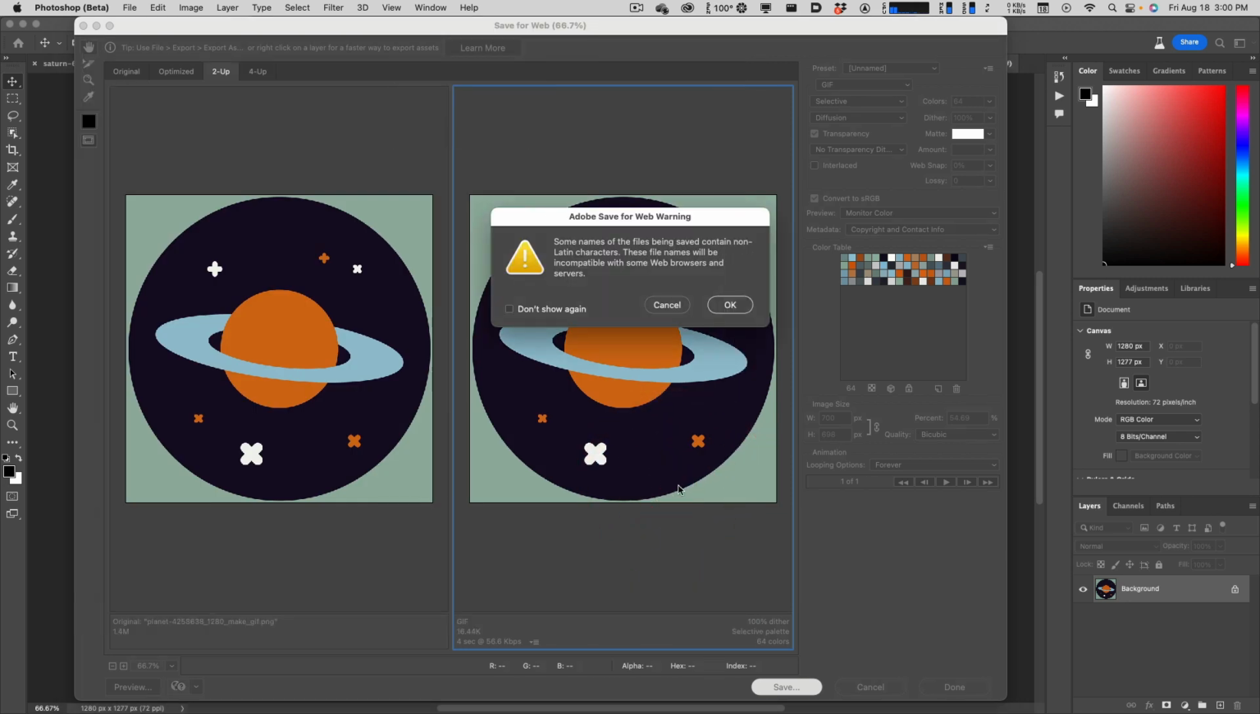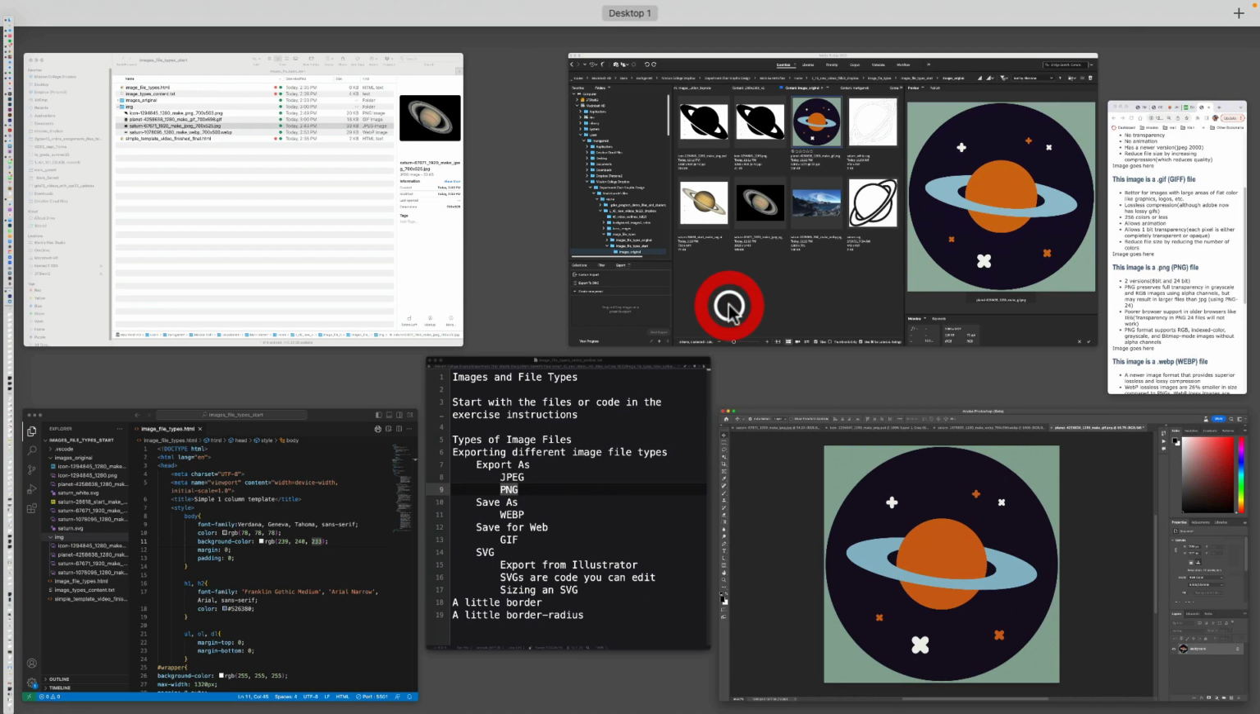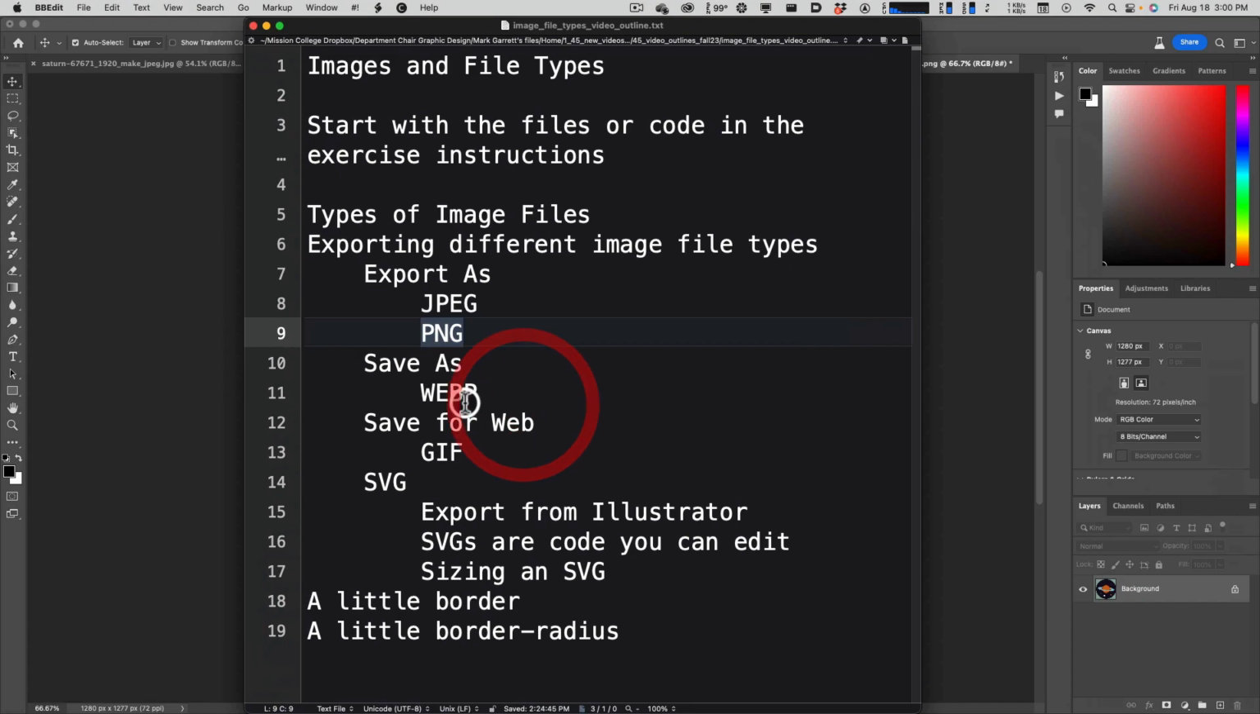Latin characters. Okay. I'll have to check that. I don't know why that is giving me that warning. I don't think I put any Latin characters in there. Interesting. Okay, we'll see. All right, so that was the GIF.